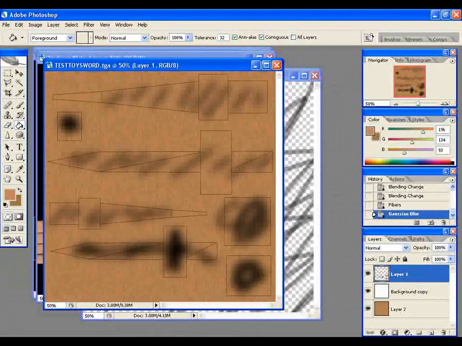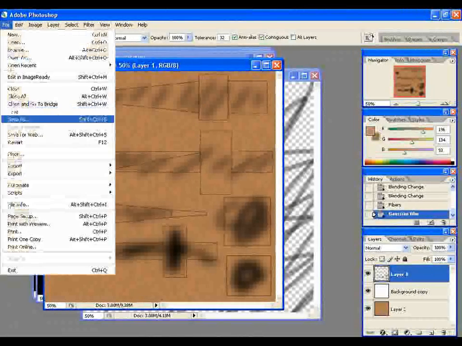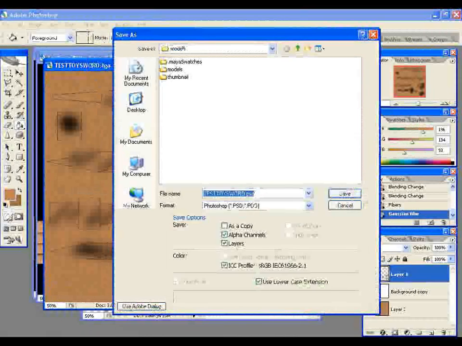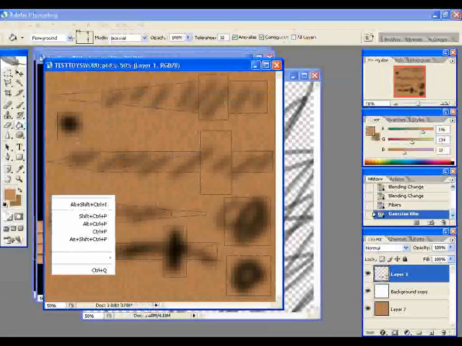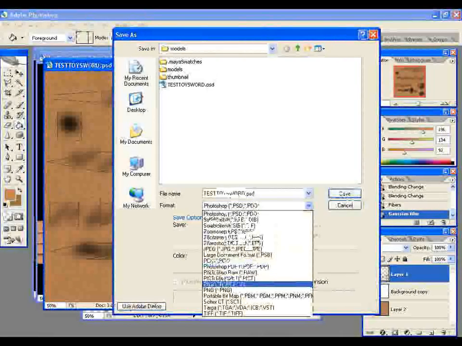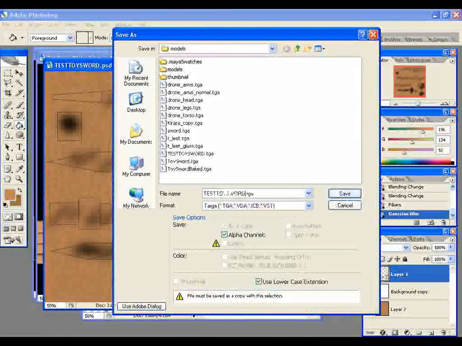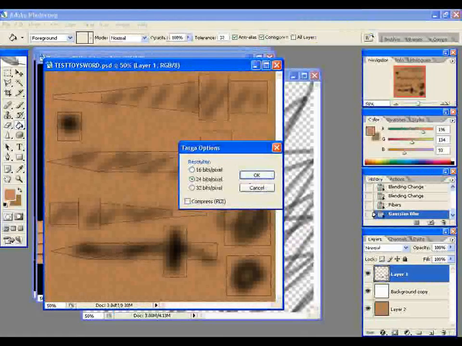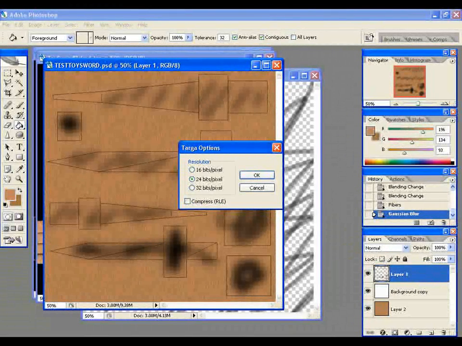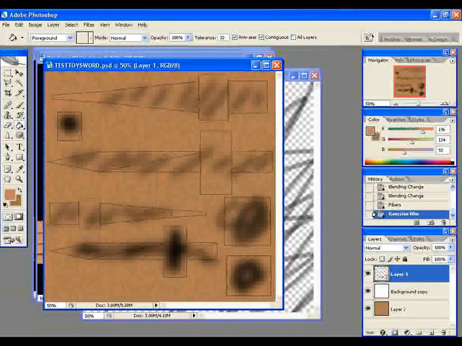Just as a test, I'm going to leave the black lines in. I'm going to save this, just as a PSD to have as a backup. And I'm going to save it again as a TGA. I'm going to overwrite the original one, and I'm going to use 24 bits per pixel. I'm not going to select compress RLE. I found this to work for VTF images earlier, so I'm just going to mess around with that and try it.